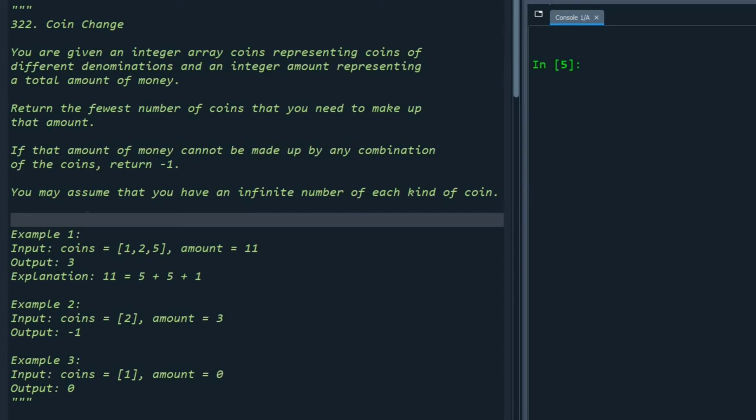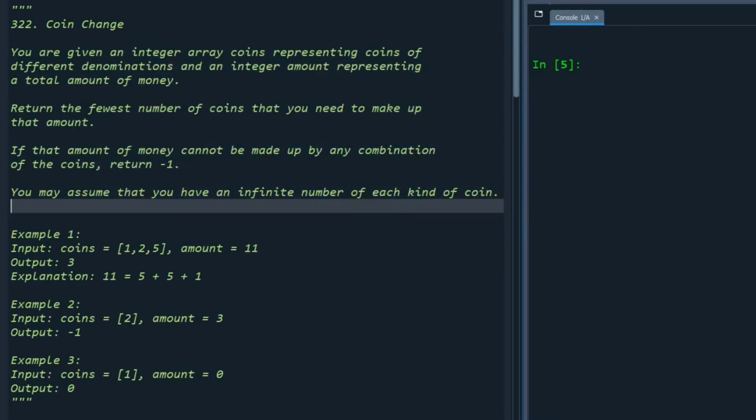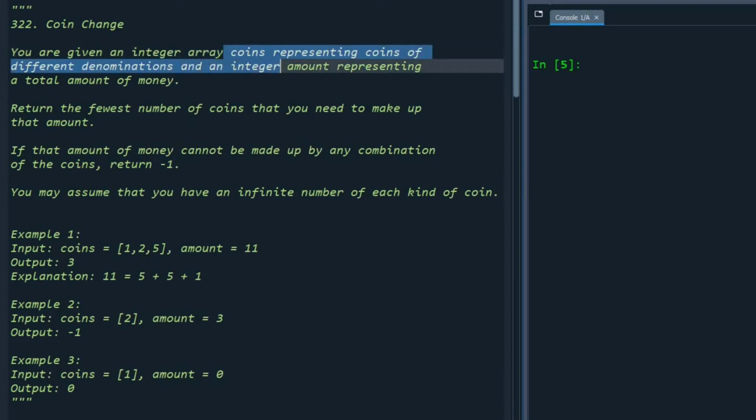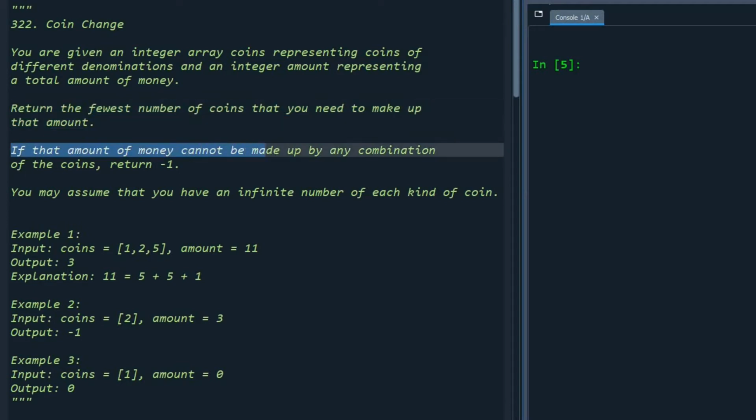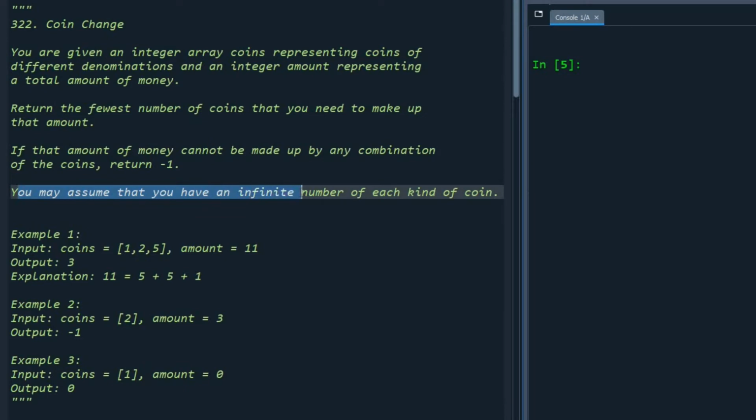Hello, in this video we are gonna go over the solution of the problem 322 coin change, and in this problem we are given this description. Let's read that. It says you are given an integer array coins representing the coins of different denominations and an integer amount representing the total amount of money, and return the fewest number of coins that you need to make up that amount. If that amount of money cannot be made up by any combination of the coins, return -1. You may assume that you have an infinite number of each kind of coin.